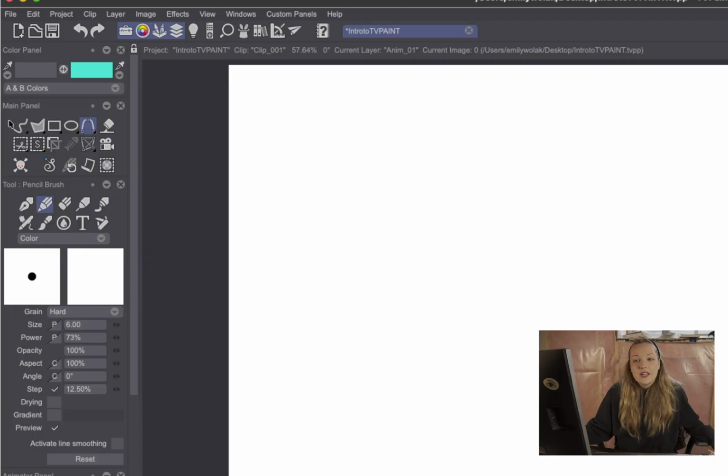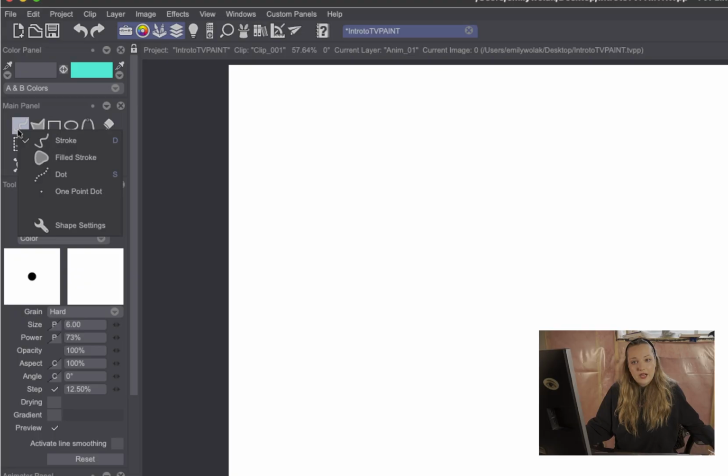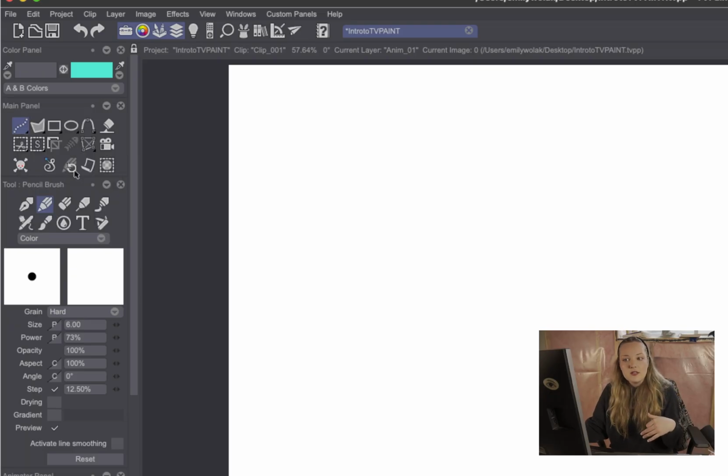So the hotkeys are really good to know with TVPaint. They can really help with switching to different things super fast. For example, if you hold down your left click on the main panel, on anything, you'll usually have a drop down of different options. And one thing I really like about TVPaint is it gives you the shortcuts. So it's kind of intuitive.